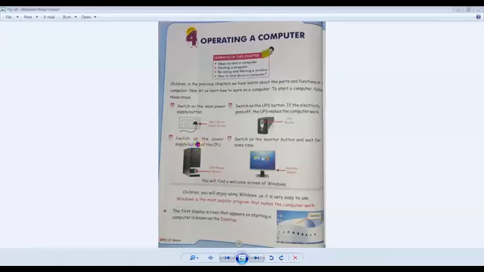Third step, switch on the power supply button of the CPU. Fourth step is switch on the monitor button and wait for some time. Then children, you will enjoy using Windows as it is very easy to use. Windows is the most powerful program that makes the computer work. The first display screen that appears on starting a computer is known as desktop.